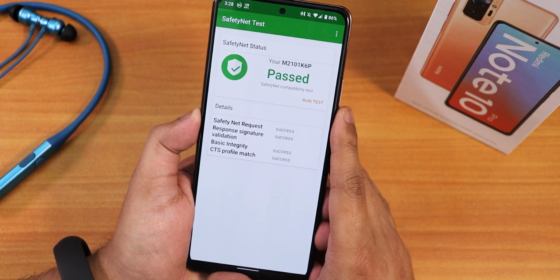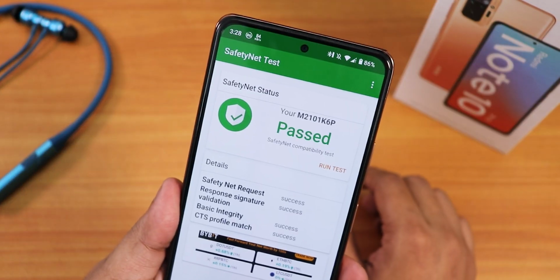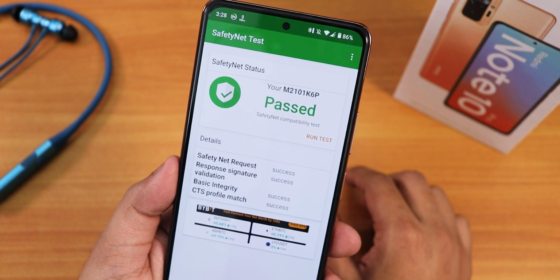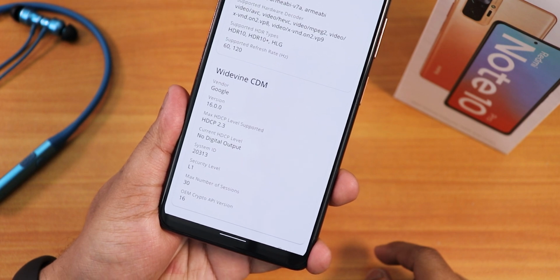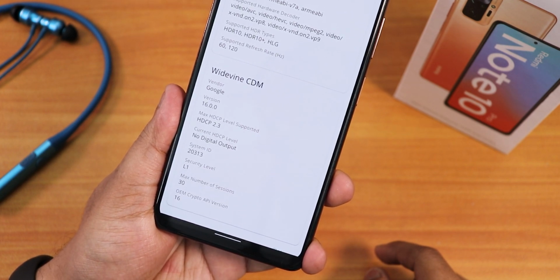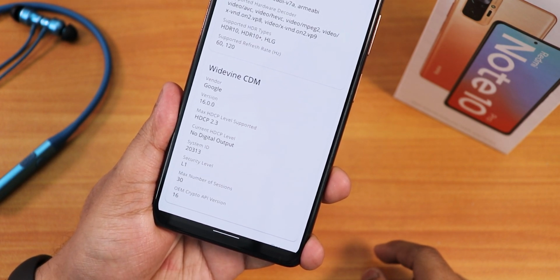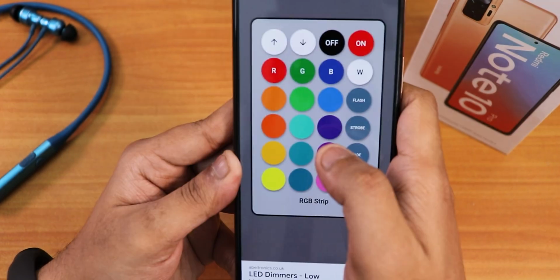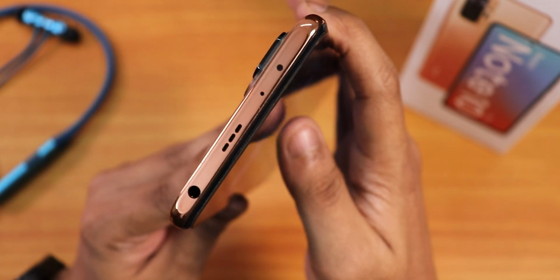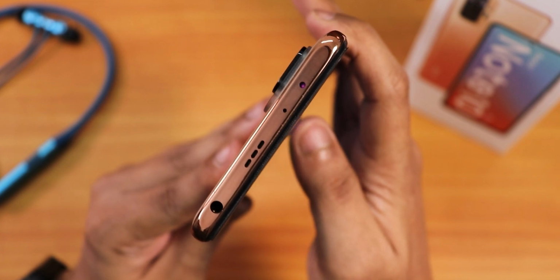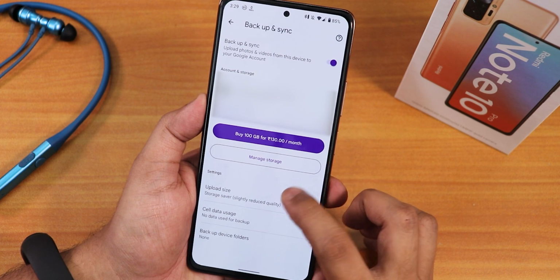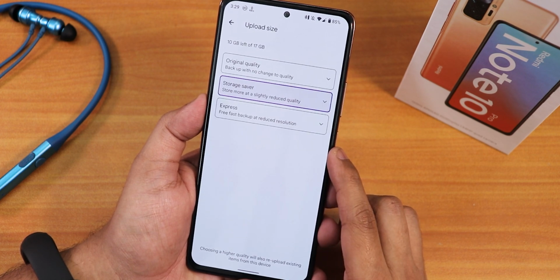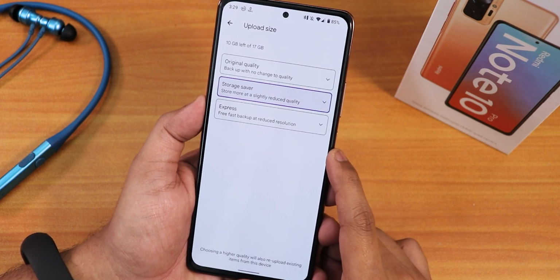Now talking about the whole experience, I would say yes, it passes the Safetynet test right out of the box. So that means you can use banking apps without Magisk Hide, and that's a huge thing here. The DRM info stays as L1, so that means you can stream Netflix or Amazon Prime videos in 1080p here, so that should not be an issue. Also with this app, I have tested the IR Blaster, and the IR Blaster is actually working perfectly fine here. And if you're wondering about the Google Photos backup and sync, here we get the upload size.